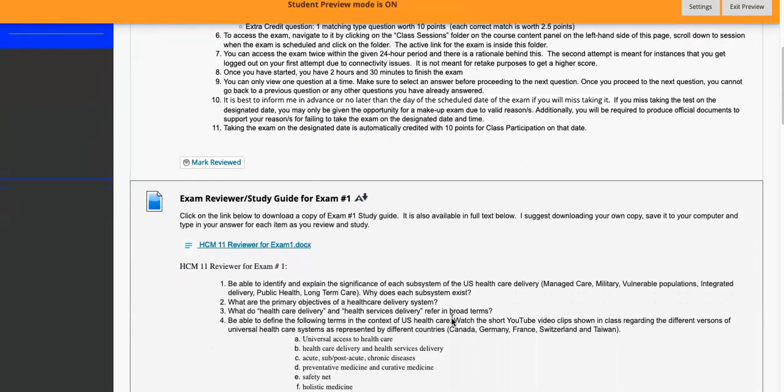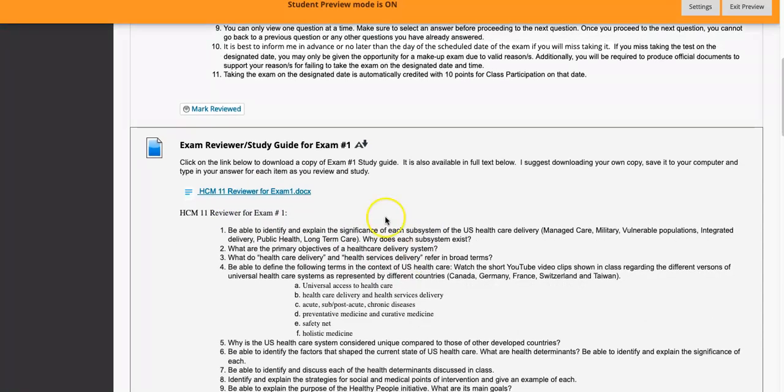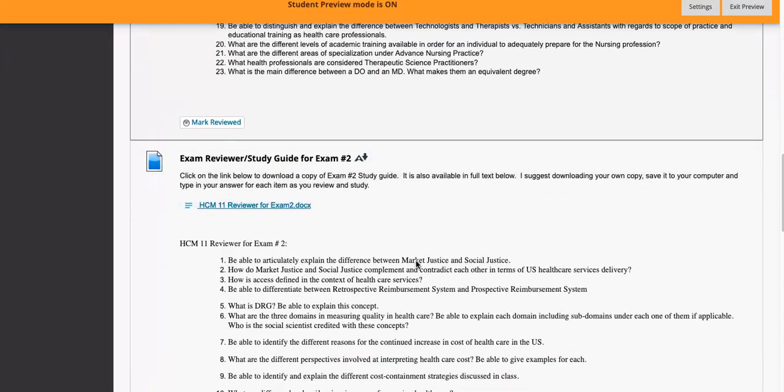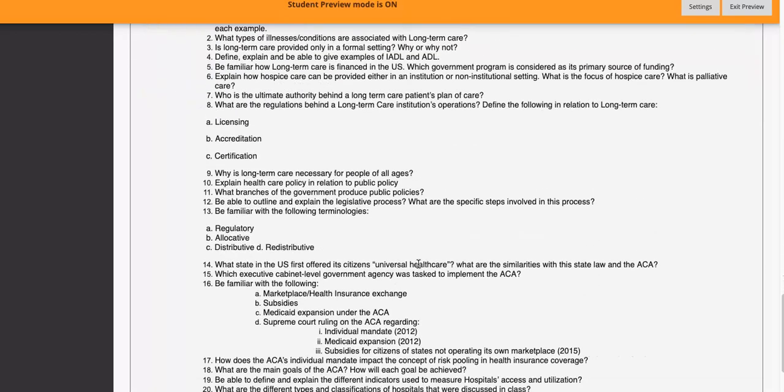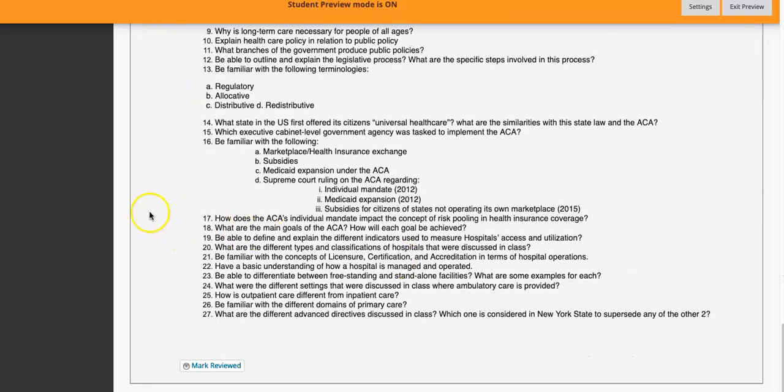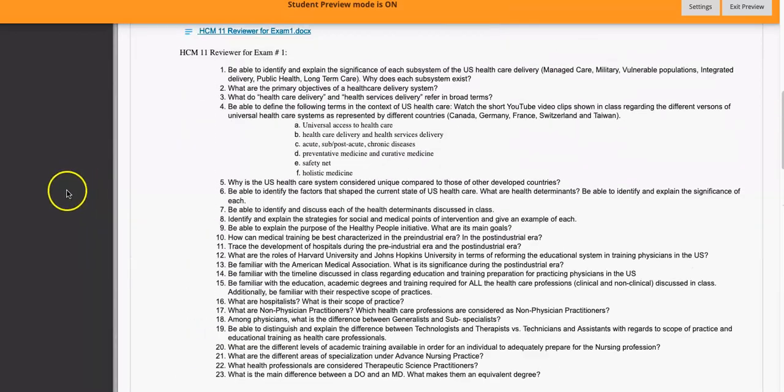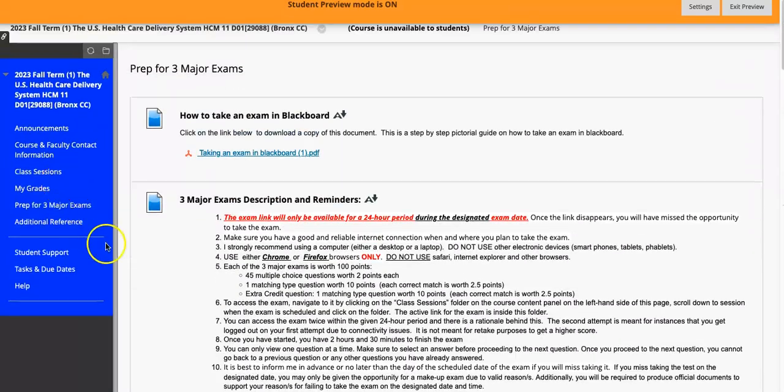I also give study guides for each exam, so if you want to download, just click this link. This is for exam 1, this is for exam 2, and this is for exam 3. Okay, let's go to the next tab. The next tab would be additional reference.